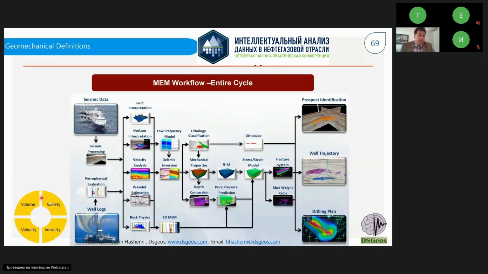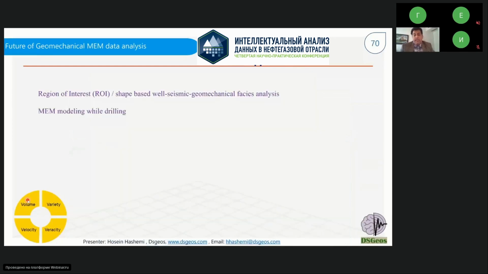And still, again, this yellow wheel is informative from the beginning of my slides. So there are some ways forward and future of the geomechanical MEM. Sometimes people need to do some specific region of interest, like ROI, or shape-based well seismic geomechanical facies analysis, or MEM modeling while drilling. I think it's the time for some interested Russian companies to build these softwares, and in these cases we can be helpful.